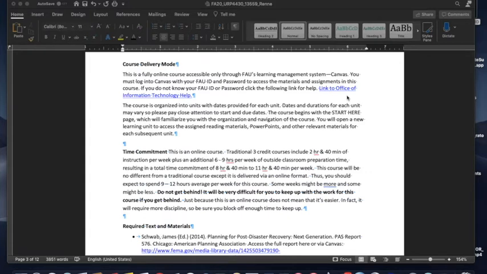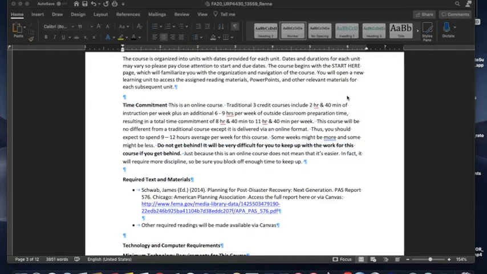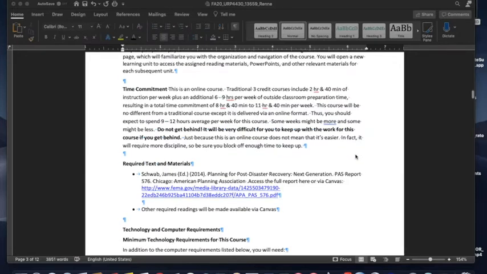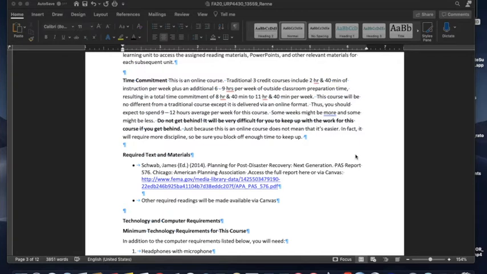The time commitment for this class is that a normal 3-credit class requires 2 hours and 40 minutes of instruction per week, plus an additional 6 to 9 hours of outside classroom prep time, resulting in a total commitment of about 8 hours and 40 minutes to 11 hours and 40 minutes a week. I know that sounds like a lot, but that's standard for any 3-credit course at FAU. So just be prepared that you should be putting in about 8 to 10 hours a week doing the readings, the assignments, the discussions.